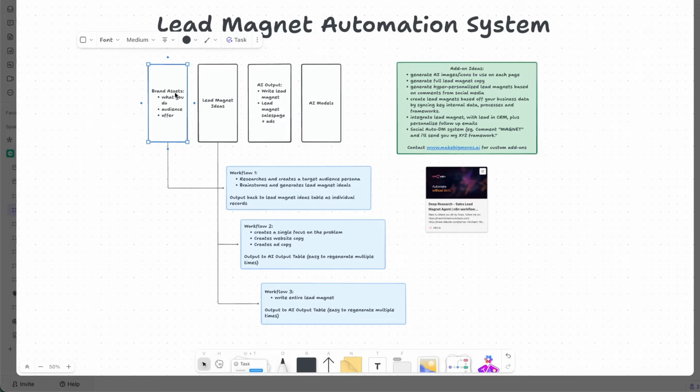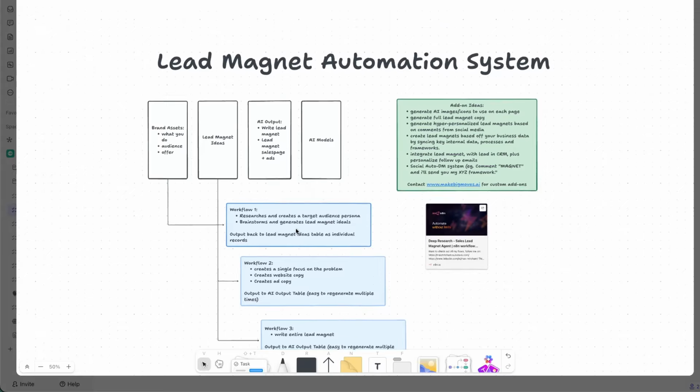But essentially, we've got a brand assets table, which is everything to do with the brand goes into there. From there, we're going to build an automation that researches and creates a target audience persona and brainstorms and generates lead magnet ideas. We'll then drop all of those lead magnet ideas into the next table and then allow the user to sort through those ideas from top to bottom and to say if it's relevant or not. If it's not relevant, we'll remove it from the table. If it is relevant, then we can continue on with workflow 2.